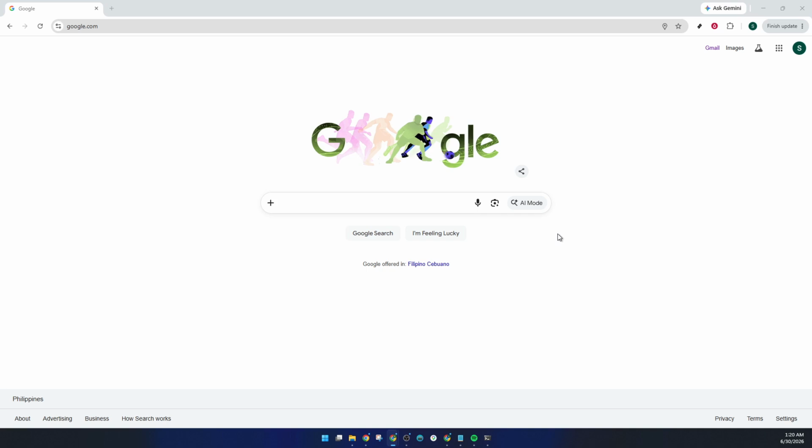Let's get started. First, open your web browser and navigate to Google. You can do this by typing Google into your address bar and hitting enter. This is your starting point for accessing all Google services, including Sheets.